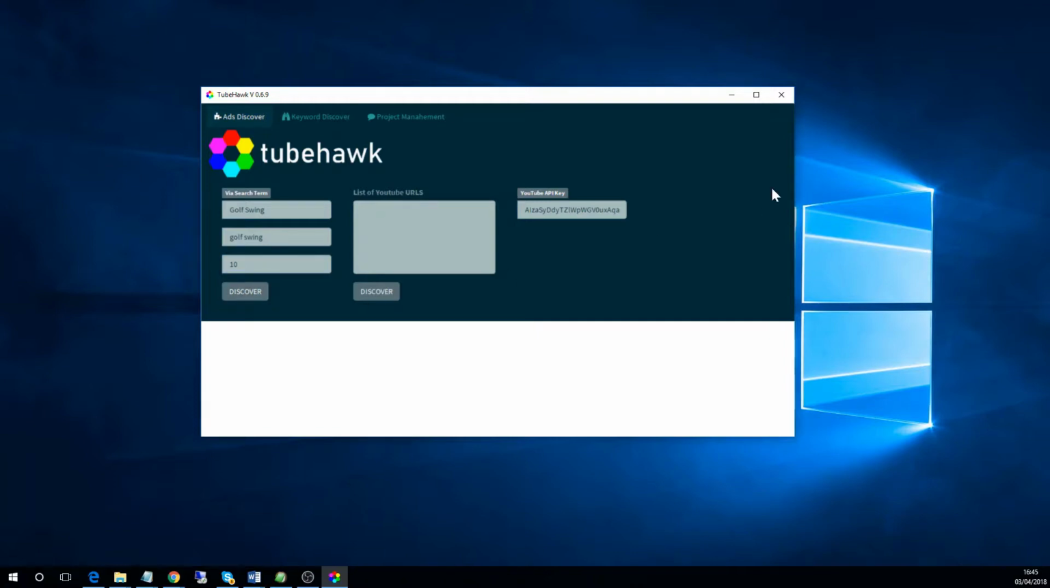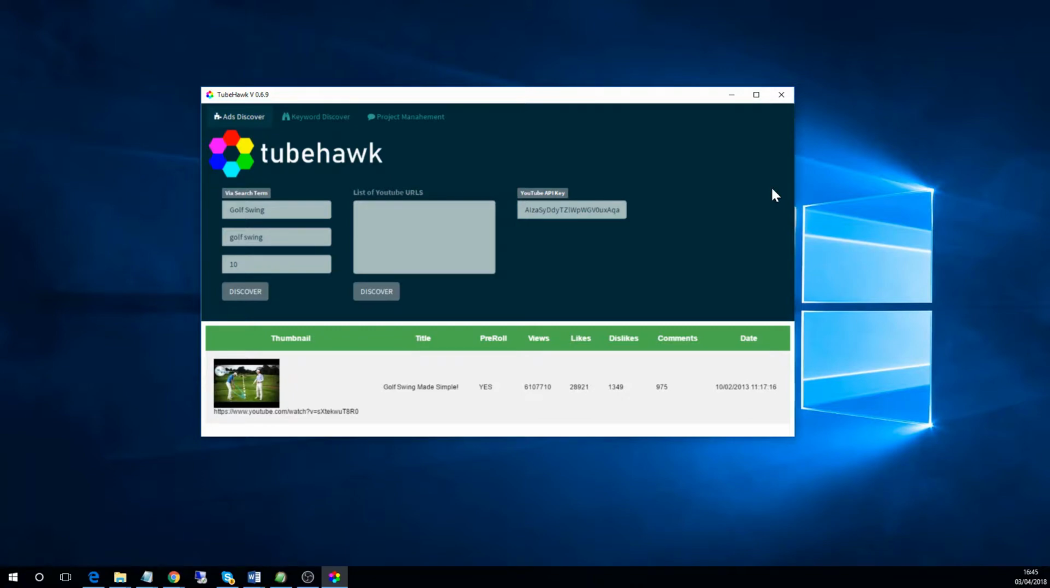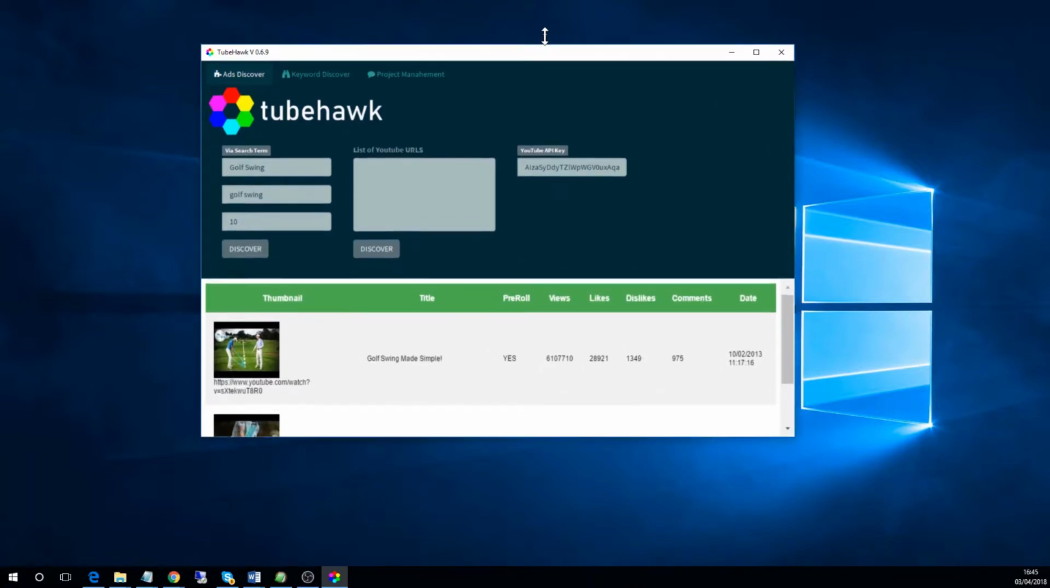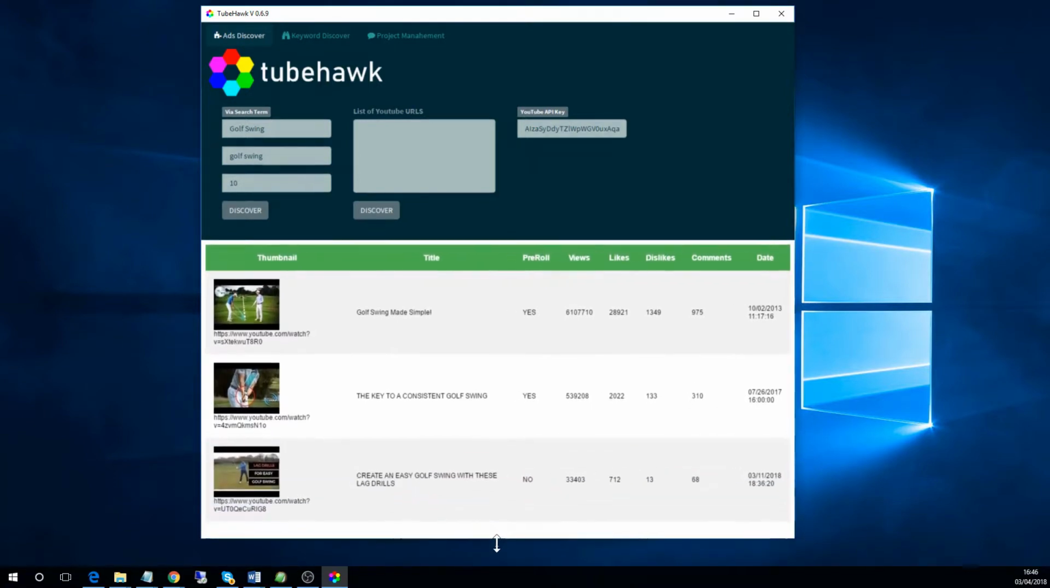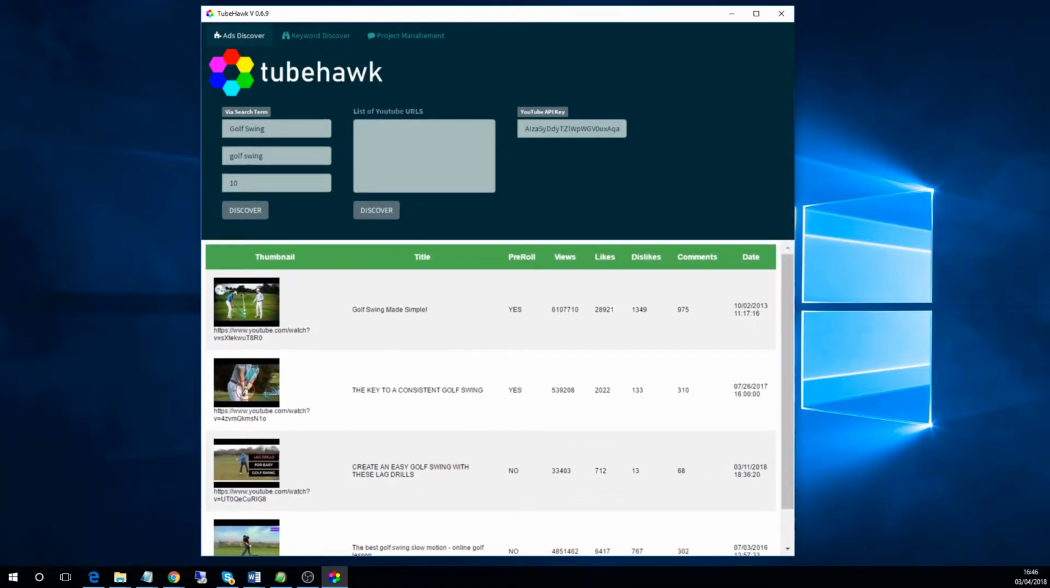Then we just click discover, and after 2 or 3 seconds we're going to start seeing videos appear. And here we go. So it's quietly working its way through the videos, and as you can see already from the start, we have several different columns here which provide you quite a lot of information that is relevant for your decision as to whether you want to advertise in front of a particular video.